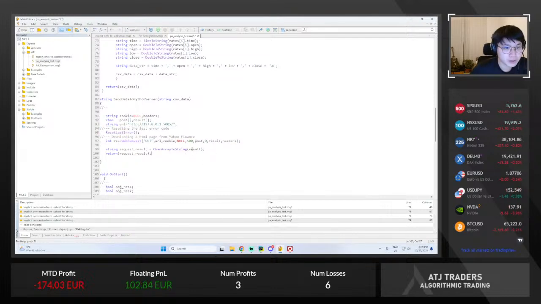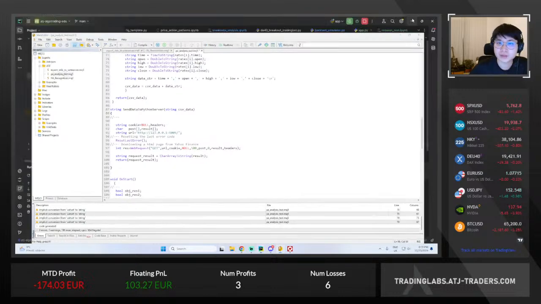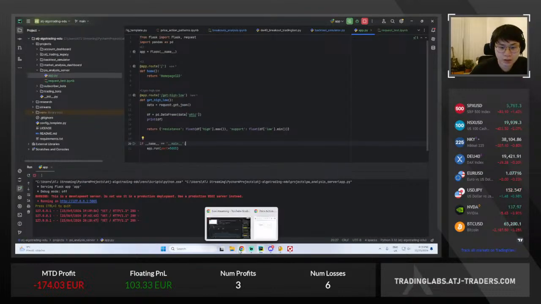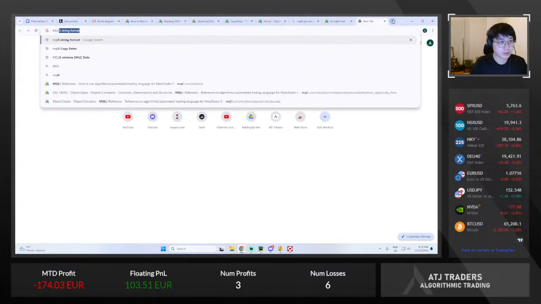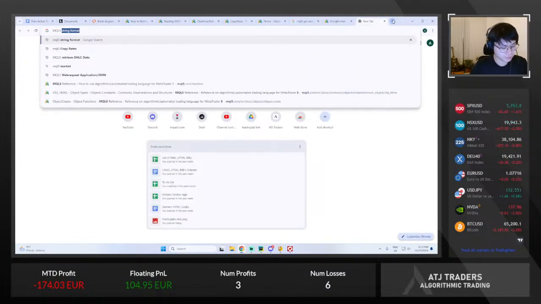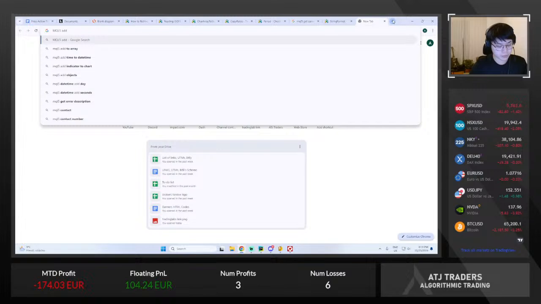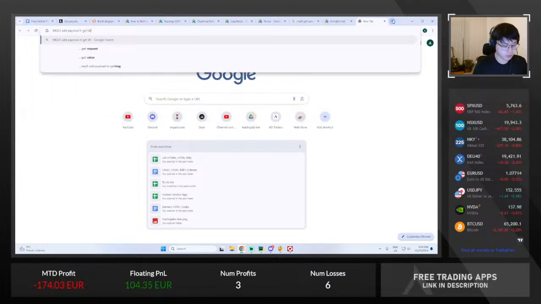So here in post, I think I can provide some text, or I can provide this as a parameter in the URL. This is also possible. So what I'm going to do now is I need to check out documentation. MQL5 add payload in get web request.